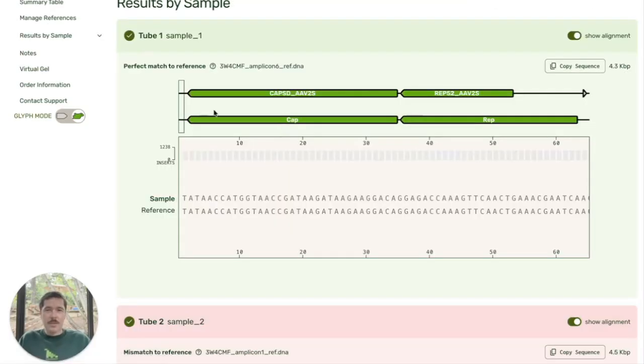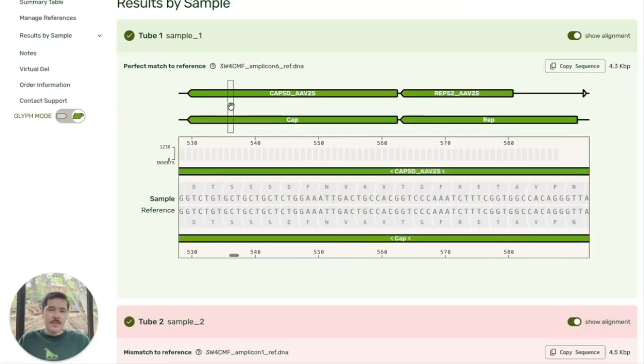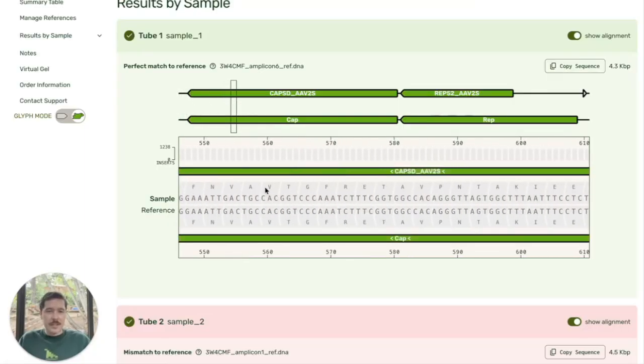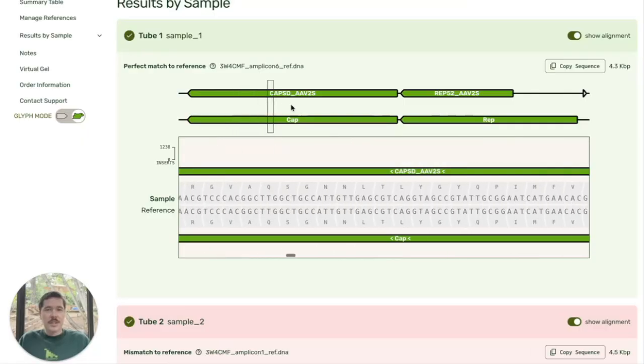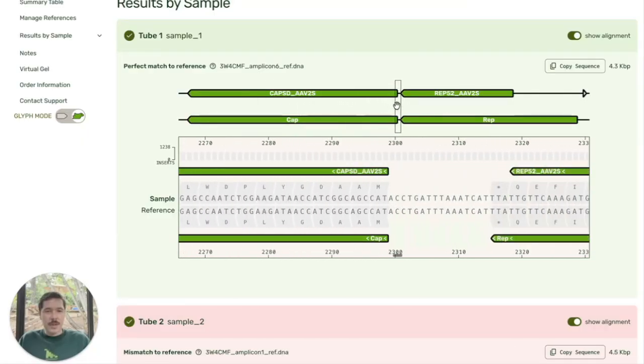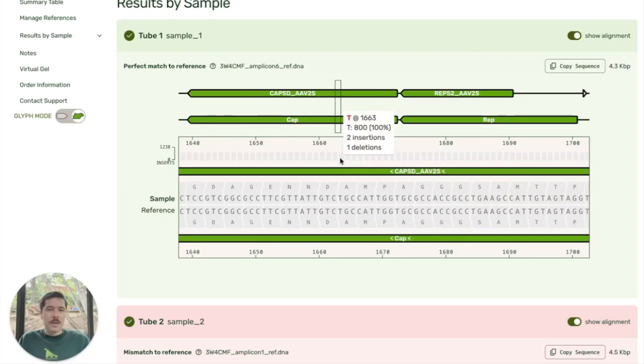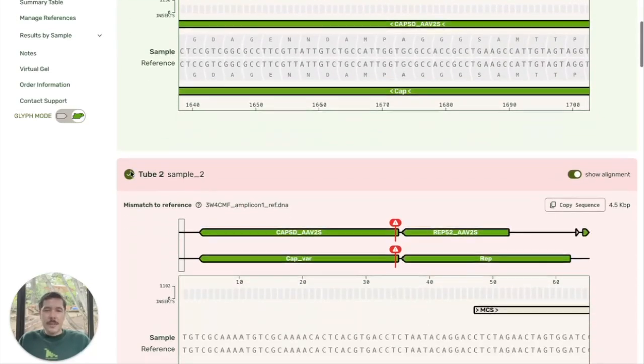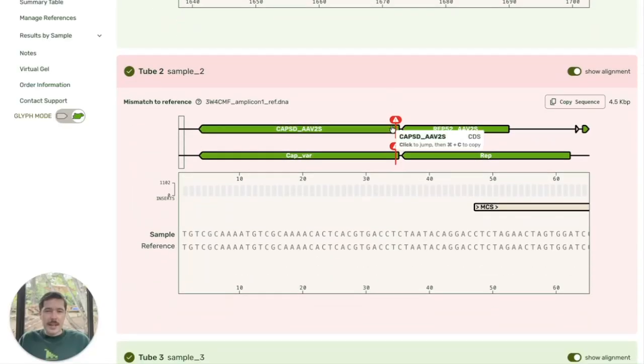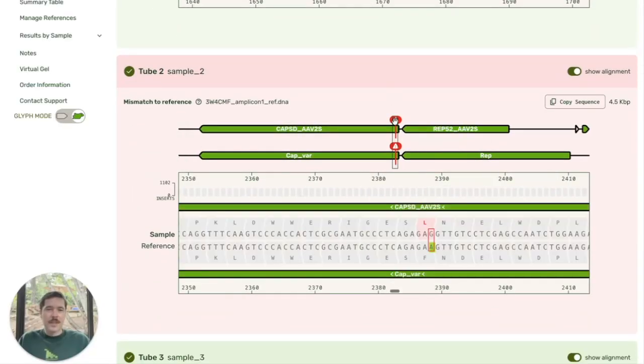So if I go to number 1, you can see that we've got this per base information, the amino acid prediction. I can zoom around between all the different parts. And we've also got the per base support as well. Now, if we scroll down to tube number 2, we can see that we have got a mismatch. So if I click it, it's going to take me directly to that.